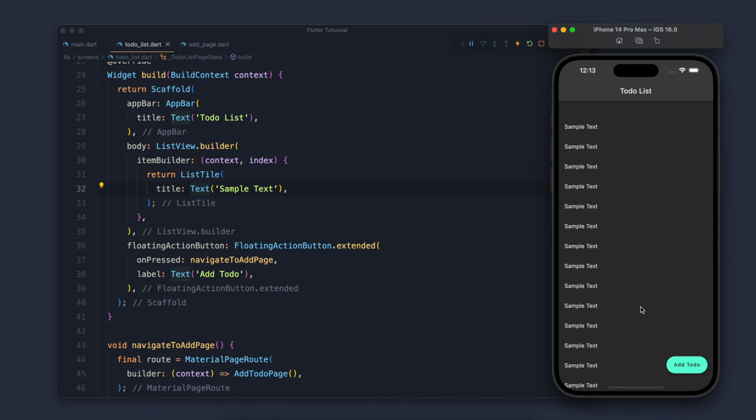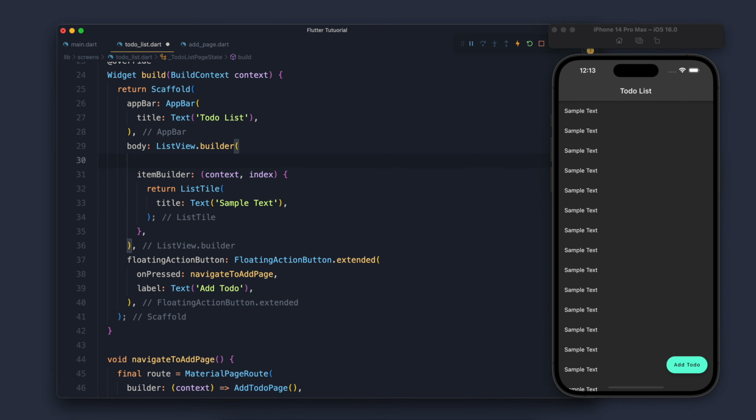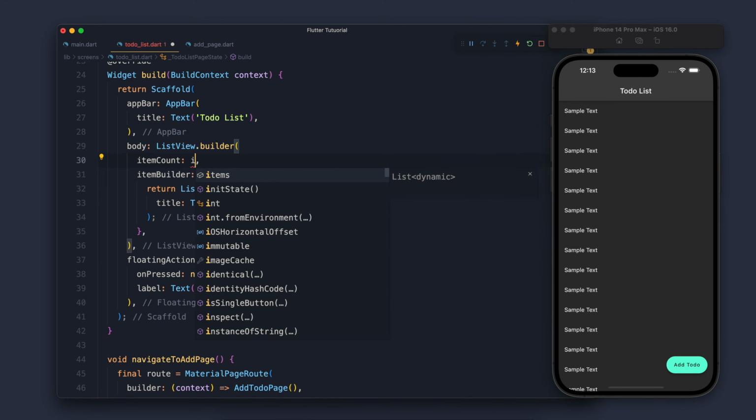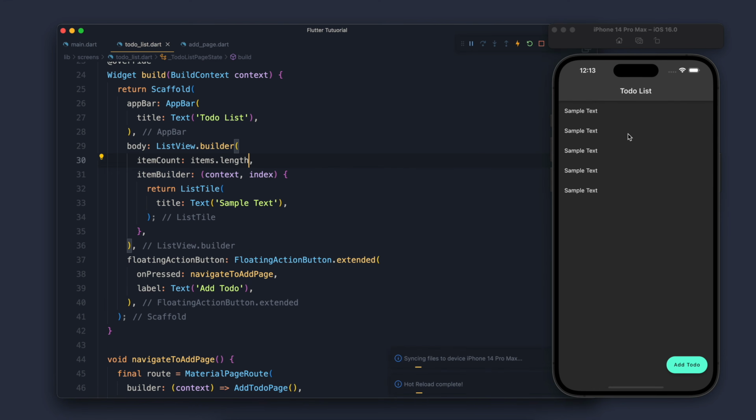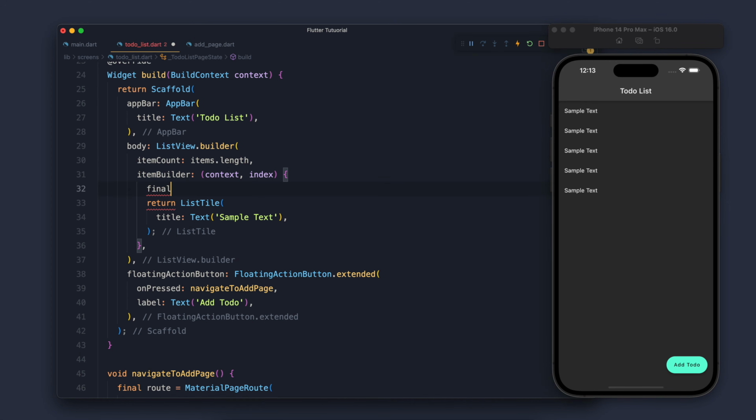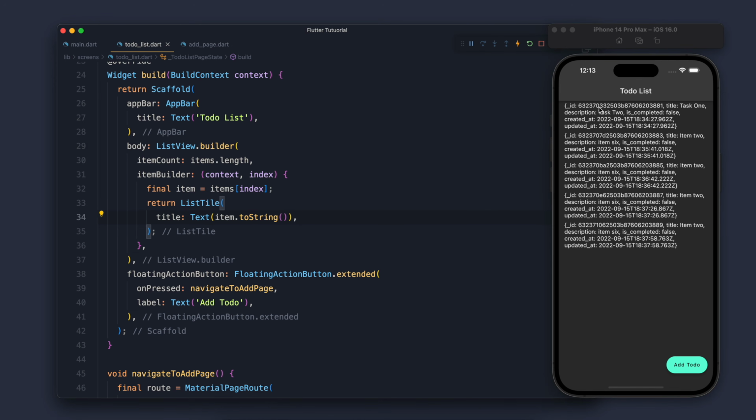Okay, so now you can see we got a beautiful list view very quickly, but it is infinite, so we need to give some length. So I say items dot length, which means the amount of to do which we get from the API, that will be the length. So now item equal to items of index, and we try to print it. So you see now we got this data here.